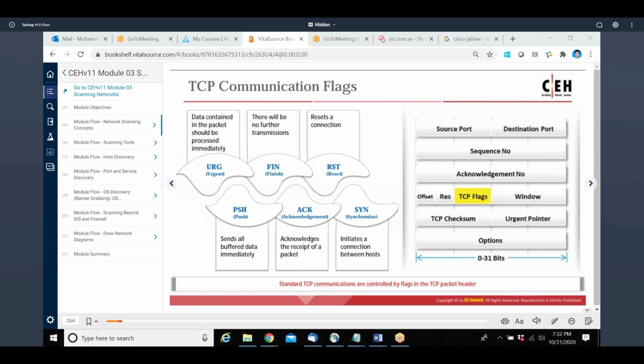So FIN is basically sent when two parties have completed the communication: data is sent, data is received. Now there's no more communication required, so they want to close the connection. They send FIN to close the connection, which means the session is closed. If you want to communicate again, you need to establish another connection.